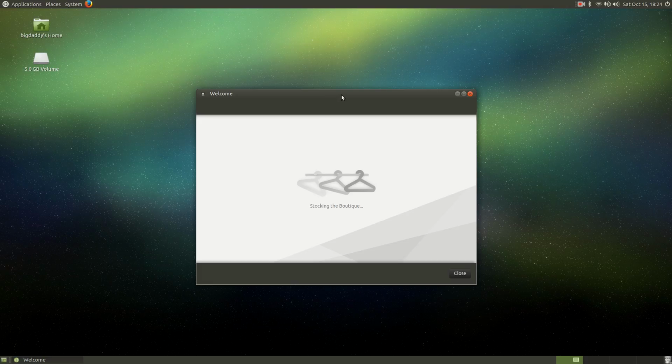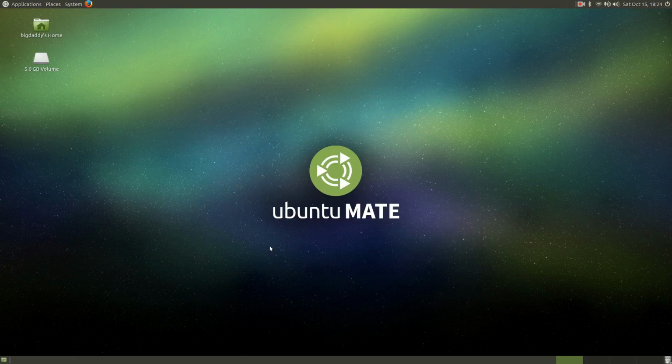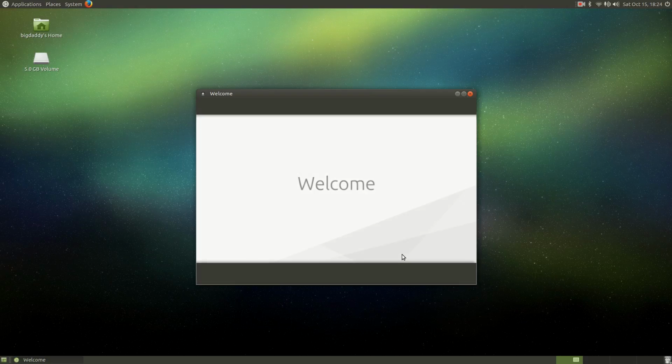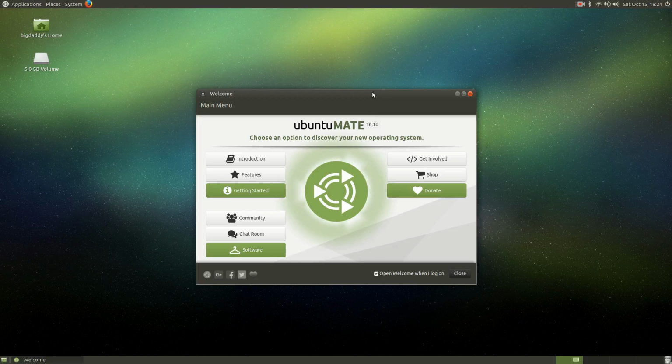And just so you know, this is on actual hardware. Ooh, crashed on me. Whoa. Okay, well, there you go. There's your first crash. Anyway, this is on actual hardware, an SSD drive.